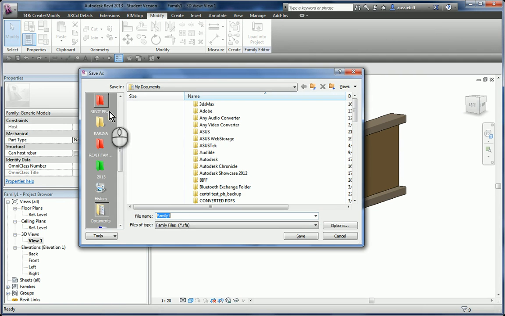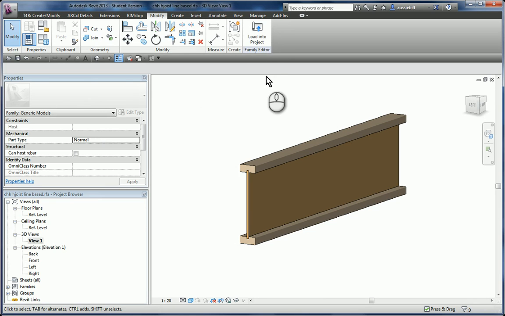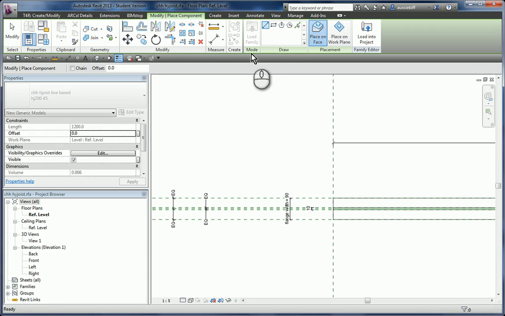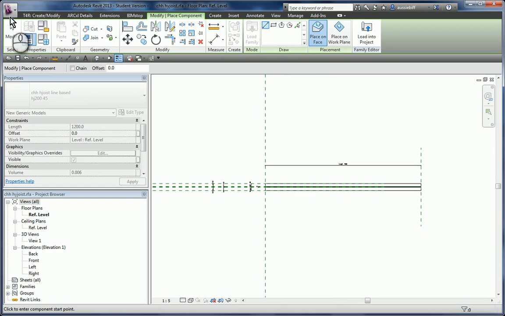and, I'd just put it in documents at the moment. You save it where you think you should, and I would call it hyjoist, CHH hyjoist, and I'd probably say what sort of family it is because it helps you work that out. And I'd hit the save. Then I would hit load in the project, and oh, I didn't have a project open, so that's interesting. I'll have to open a new project now.